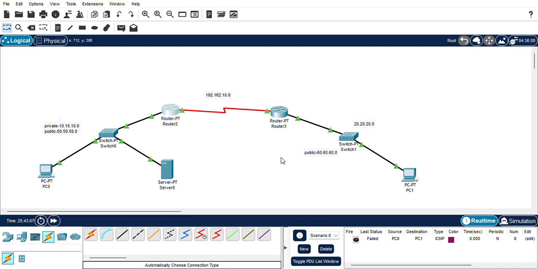My USN is 2SD20EC045. Today I am going to explain the event topic: simulate and demonstrate network address translation using Cisco Packet Tracer. What is network address translation?